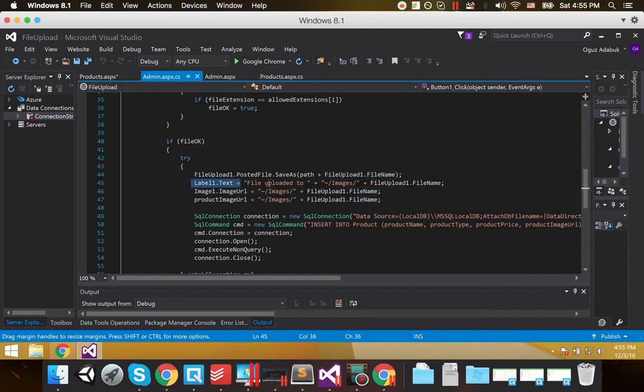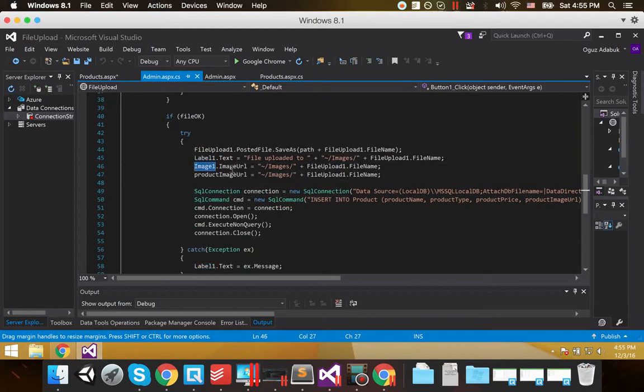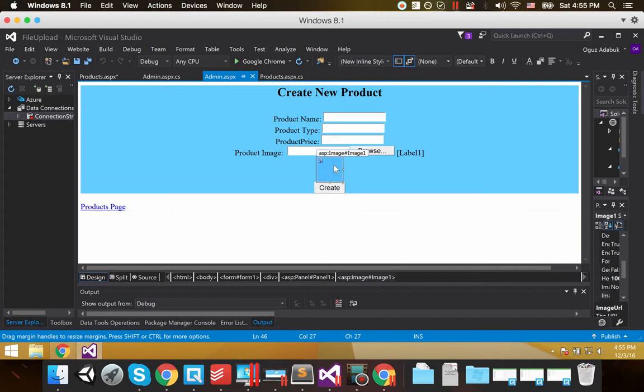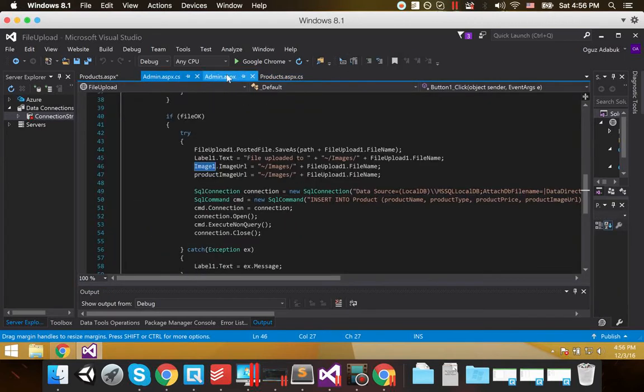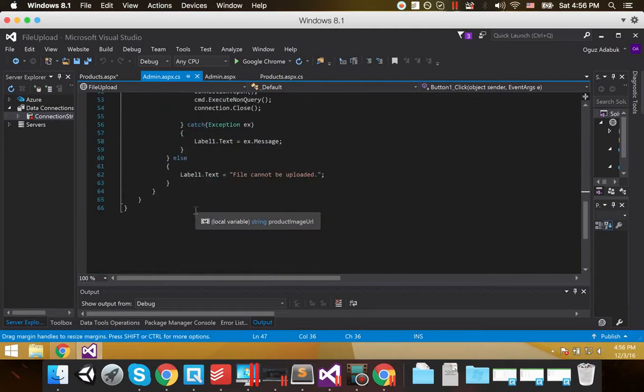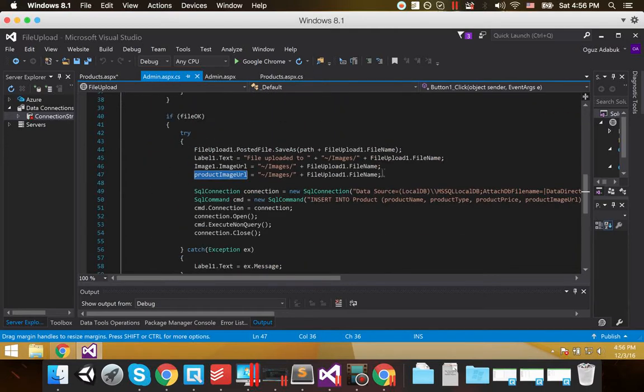Now, I'm just printing the path with the image name here on the label object, and then the image object will actually point to that image. This image is referring to the image here. So as soon as there's an image uploaded, this image will point to it and show the image that is uploaded. And our product image URL, which we created here, will also be pointing to the same image.